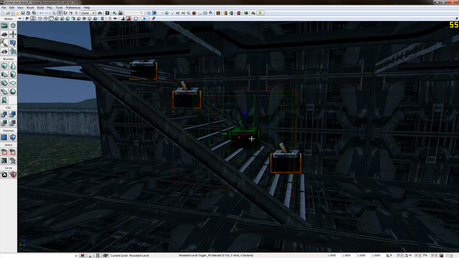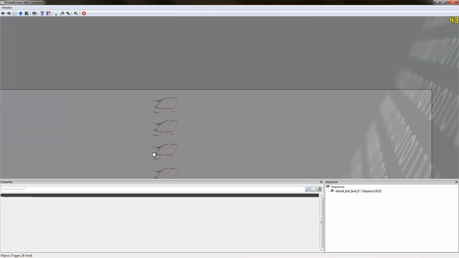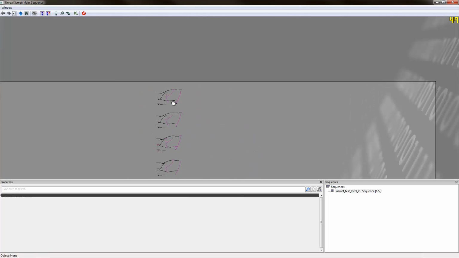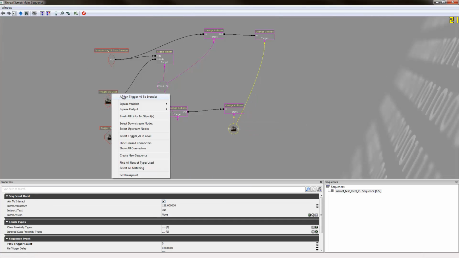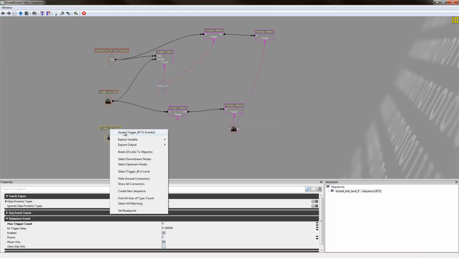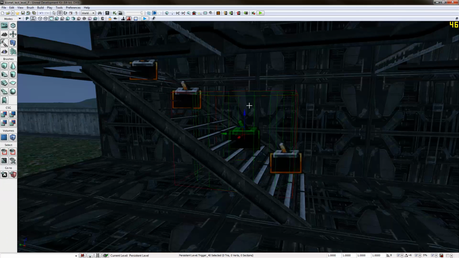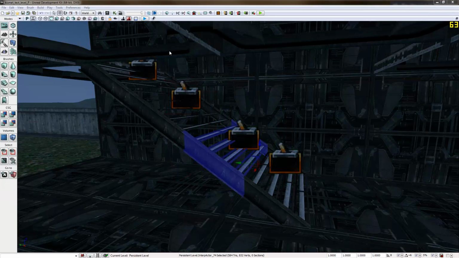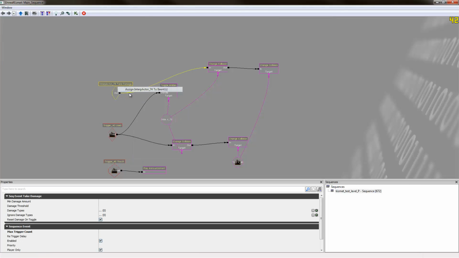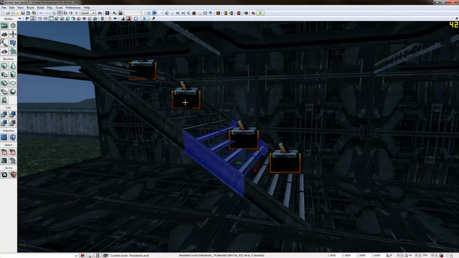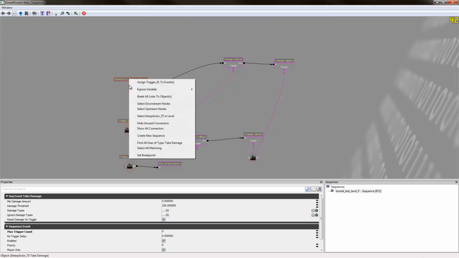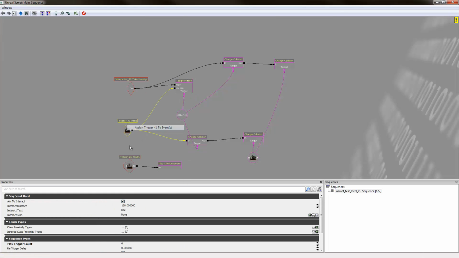Okay, so now they're in place. Let's adjust them to the other sequences. So, here, and here. And now, select the stairs. And here. Now, my third one. This trigger.